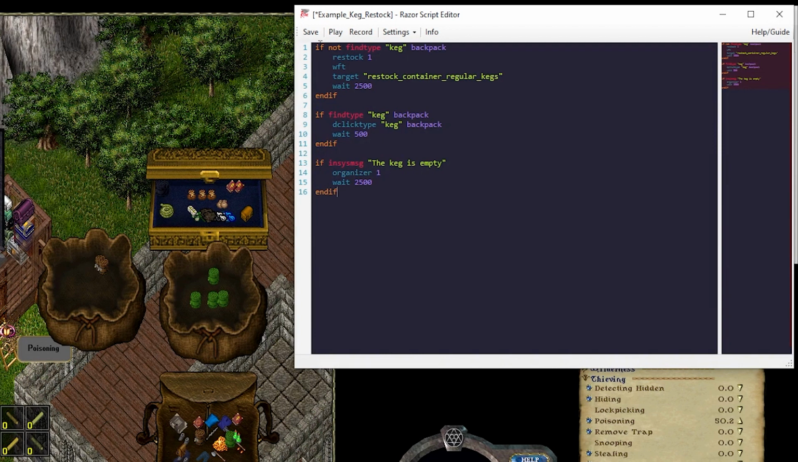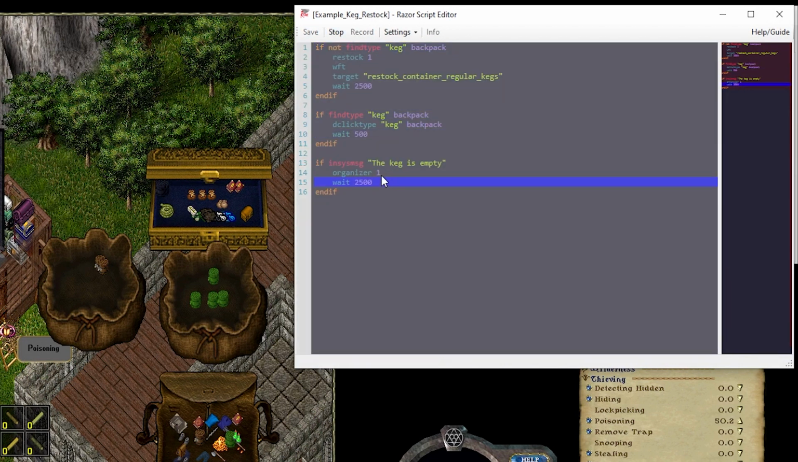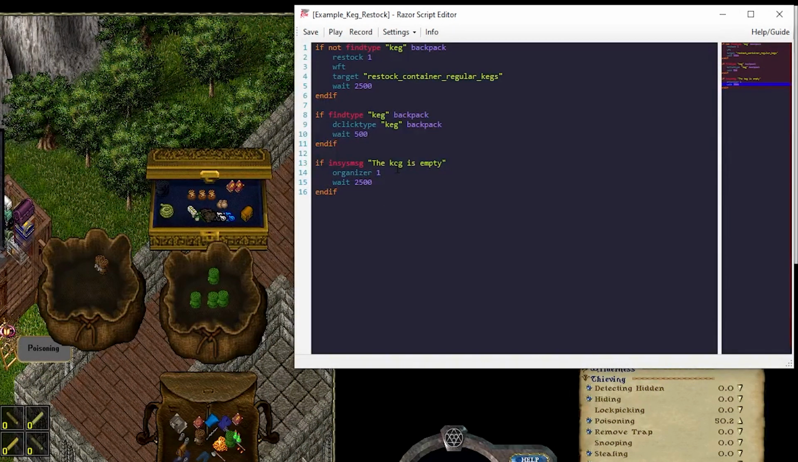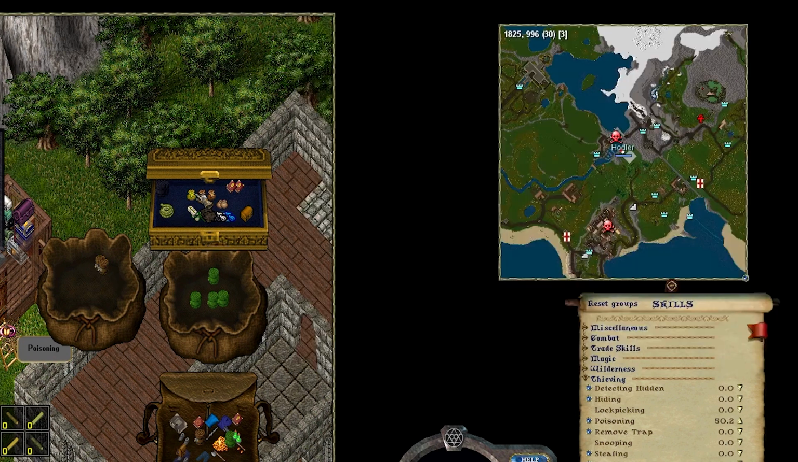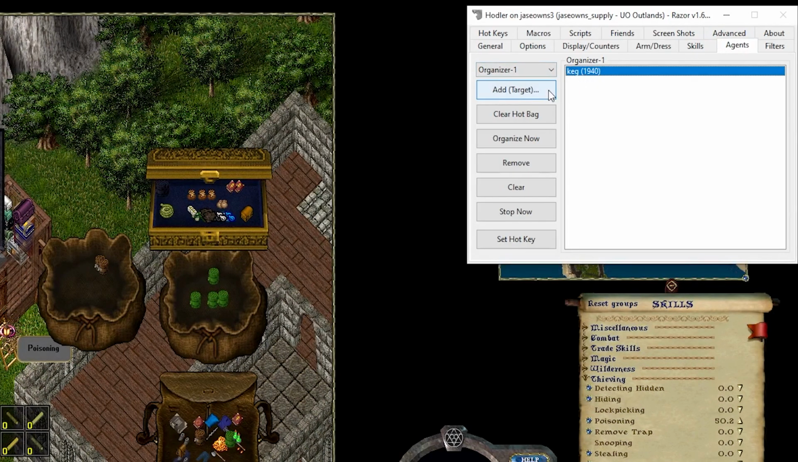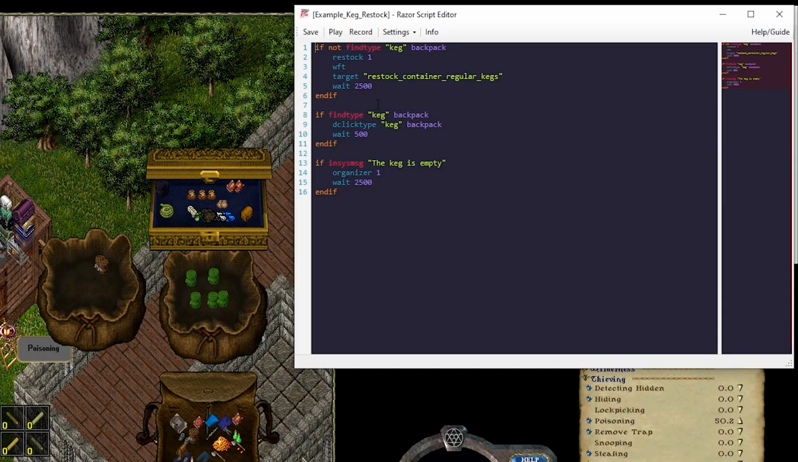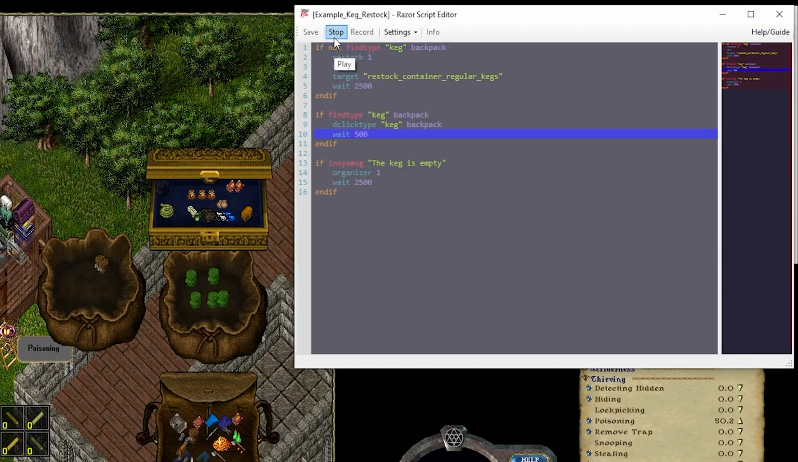And if, okay. So basically what this is going to say is if we click the keg and it's empty, we want to move the keg into the organizer one agent, which I don't think we set the bag. Even though we added the type, we didn't set the bag. So now the bag is correctly set as organizer one. If we don't find a keg, we want to restock with a poison. If we do find a keg, double click it. If we get this as a message that the keg is empty, we want to move that keg back to the empty container. Play.